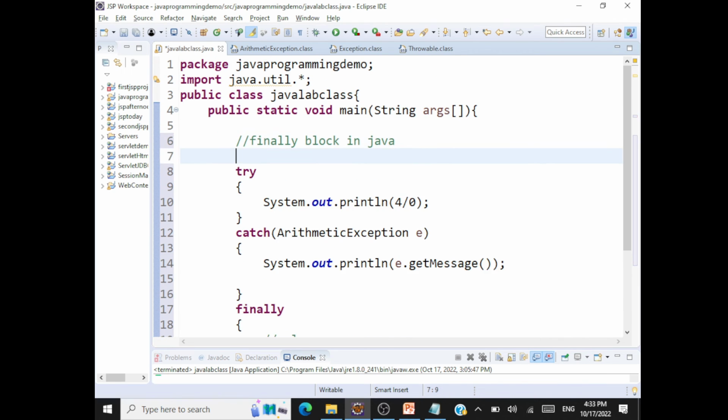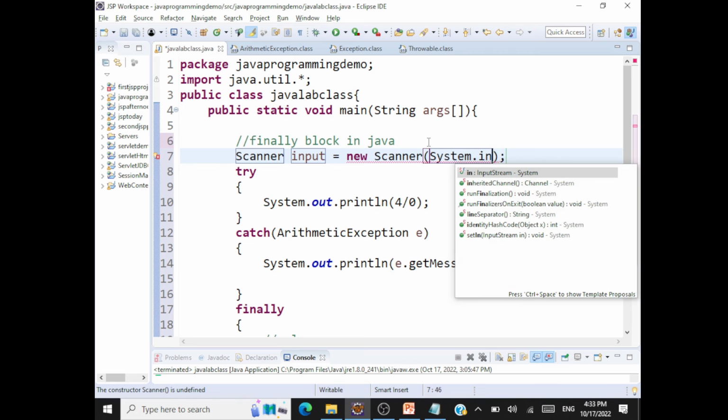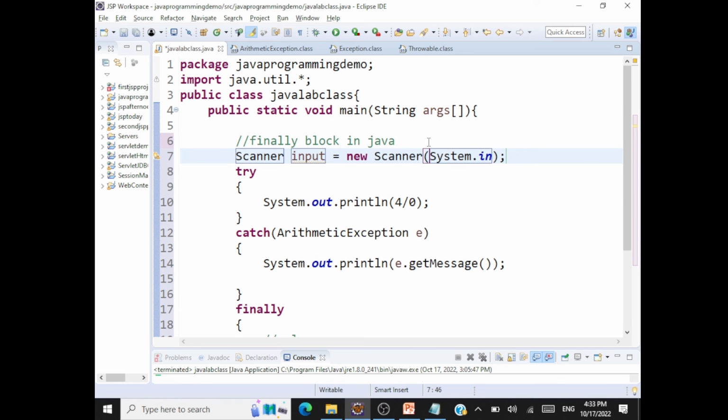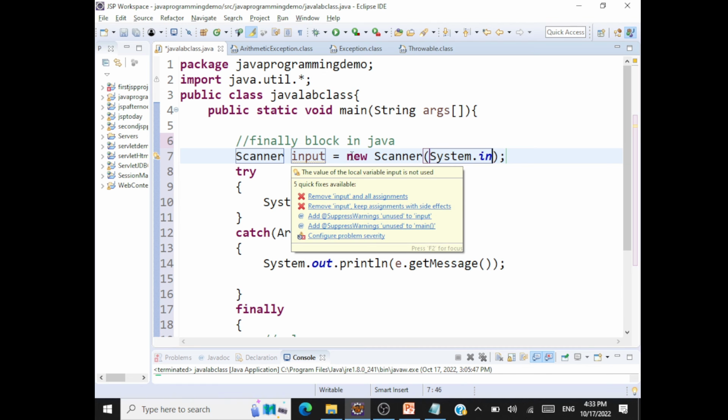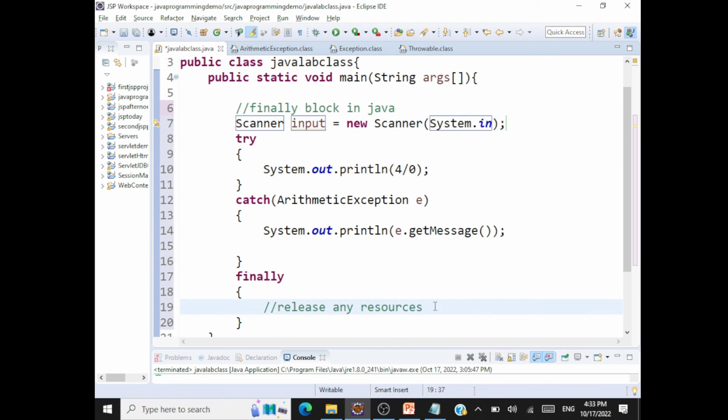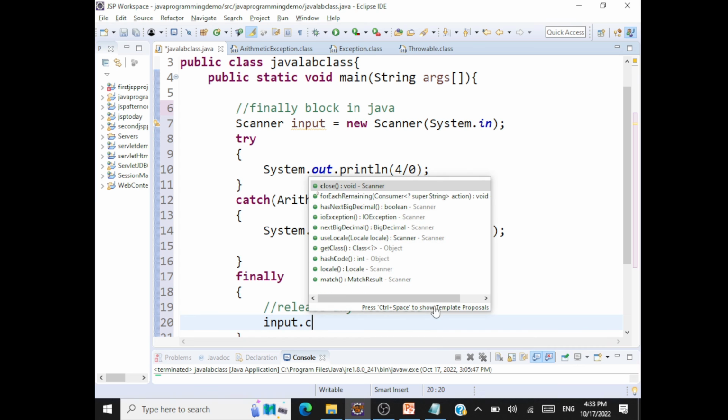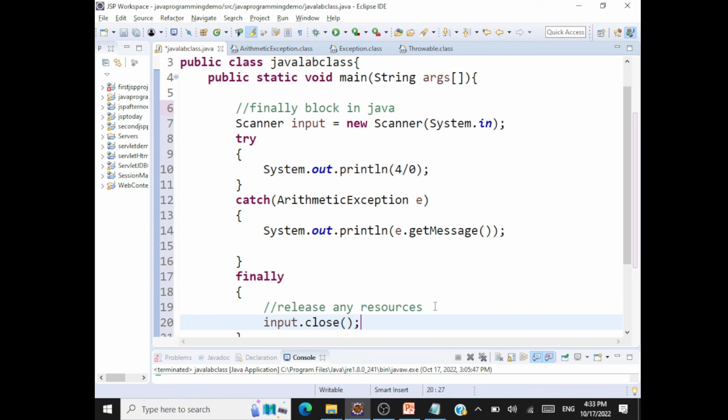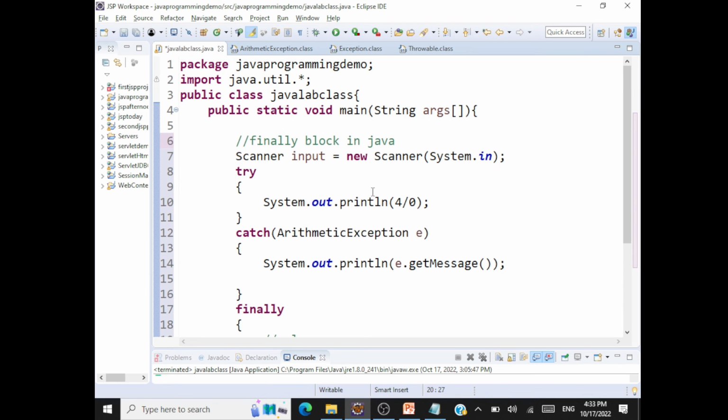Say for instance, I have a scanner. So I create a scanner here. Input is equal to new Scanner System.in. One thing you have to know is after you use your scanner, you have to release the resource. So you have to close your scanner. So input dot close. I can use the finally block for such code. Here I'm just giving an example.